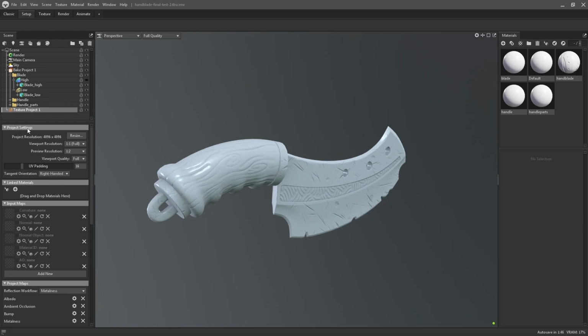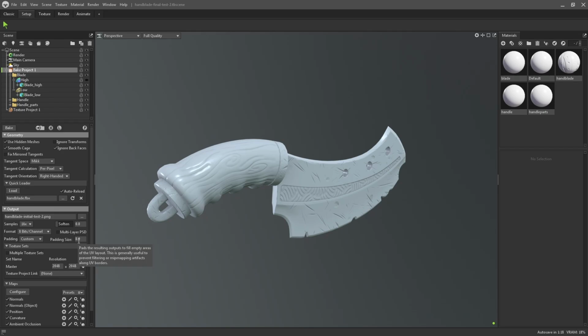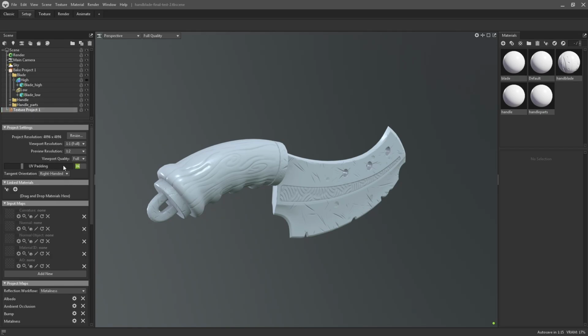At the top here, you've got your project settings. Resolution is set to 4K by default. Click here to resize that to anything you like. Viewport resolution is 1:1. If you have a slower machine, or it's a bit laggy, turn that down to half the resolution, if that works for you. For the preview and the viewport as well, you've got 4 there. But anyway, the UV padding is set to 16, and I think our bake was set to 8. Yeah, okay. So let's change that to 8 as well, just for the sake of making sure we're not going crazy there. Probably 16 is fine anyway, as we saw earlier.